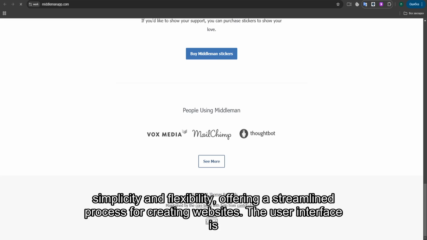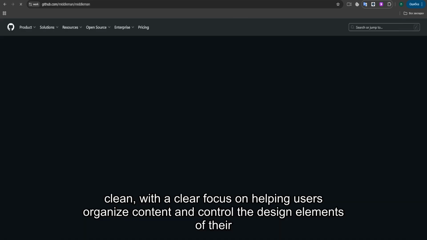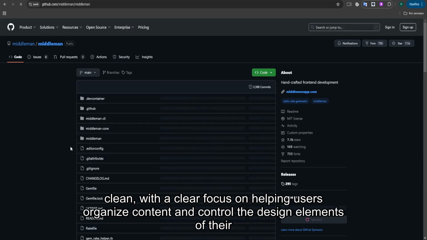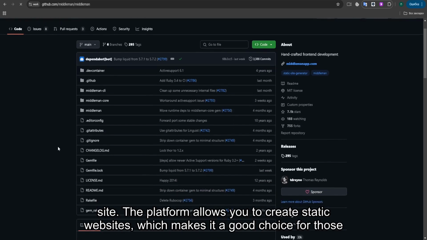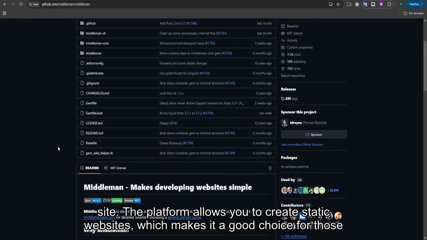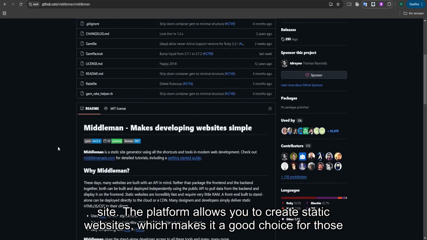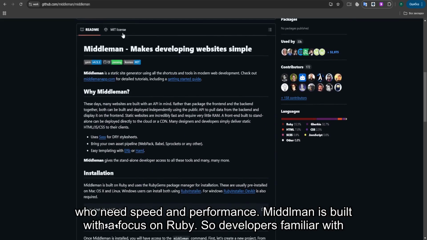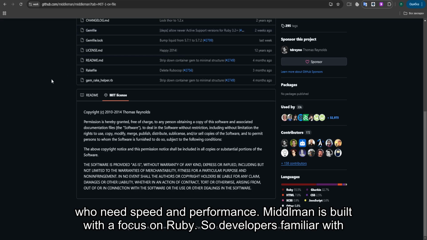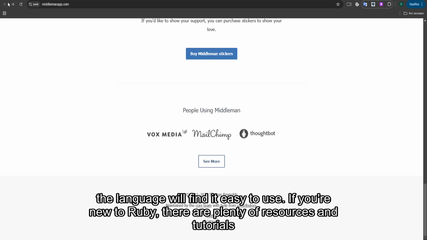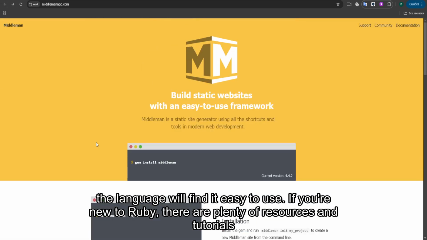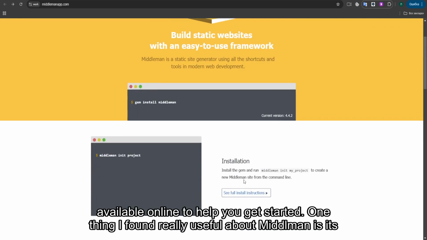The user interface is clean, with a clear focus on helping users organize content and control the design elements of their site. The platform allows you to create static websites, which makes it a good choice for those who need speed and performance. Middleman is built with a focus on Ruby, so developers familiar with the language will find it easy to use. If you're new to Ruby, there are plenty of resources and tutorials available online to help you get started.